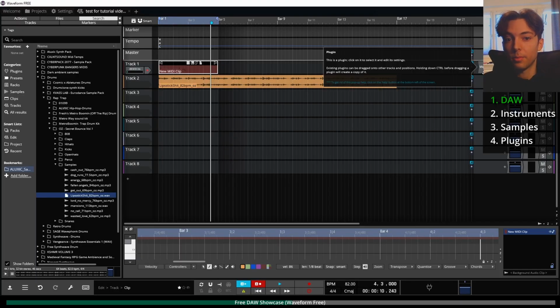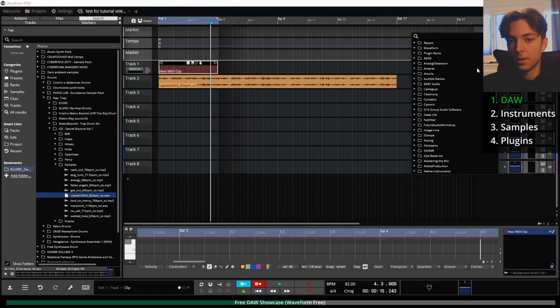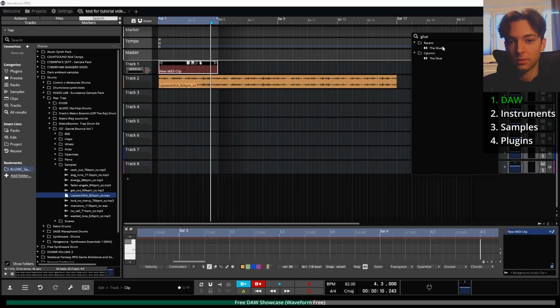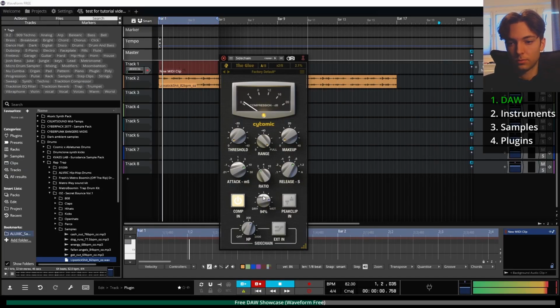Next thing to try are plugins. You do that by first installing and finding your plugins. Then you press the plus here, type in whatever you want. We could compress this now if we wanted.